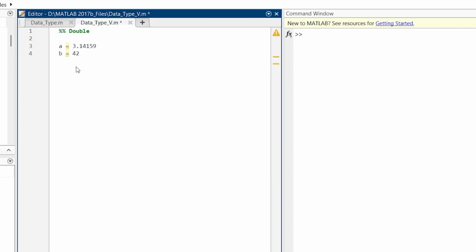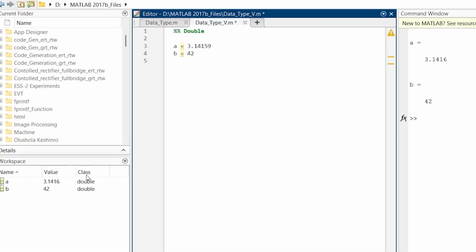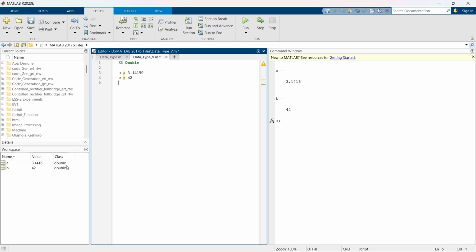Let's say here we have taken two variables, a is equal to the value of pi and b is equal to 42. And now let's run. So we have got a here, b here, and here in the workspace you can see the class of this data type is double. So these numbers are automatically stored as double precision floating point if you do not assign any specific data type.